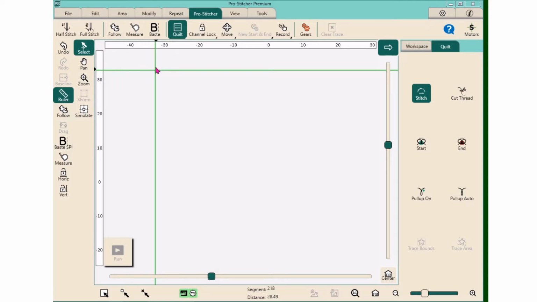Follow. The crosshairs will follow the design as it is being stitched, and that will make more sense when I show you it with a design. Measure we have just looked at. Baste. If you select baste when you're in this section, your machine will go to whatever baste stitch size you selected when you were doing it in setup, and you can then baste the top of the quilt on the sides as you're going along. Turn baste off again, and it goes back to the normal whatever stitches per inch it is that you have selected. It will give you a reminder before you start stitching though that you are still in baste.